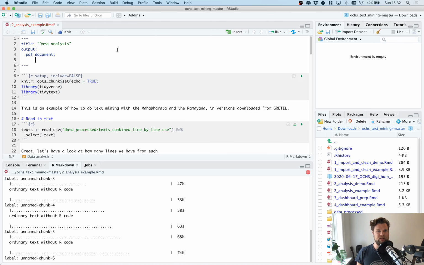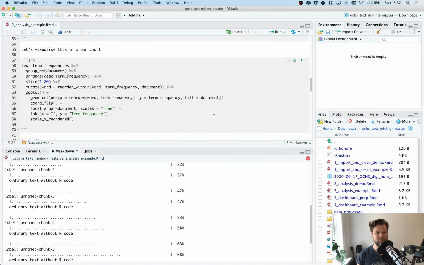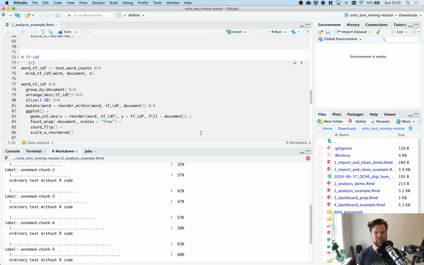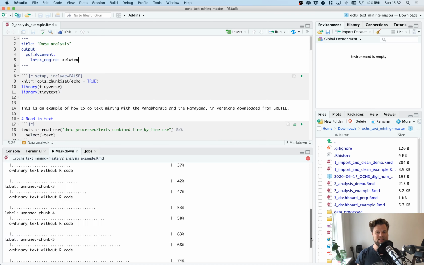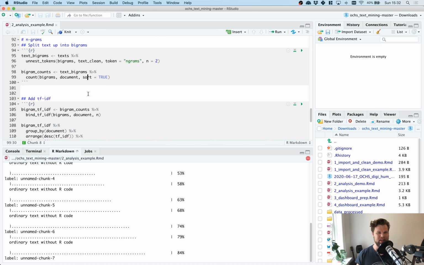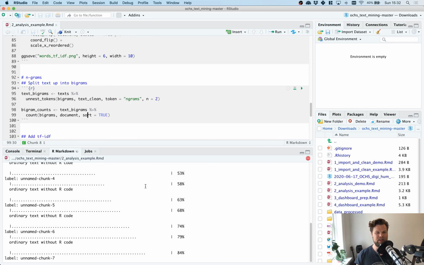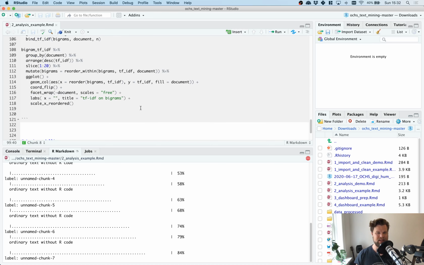You have complete control, basically. So I'm going to set the LaTeX engine here to XeLaTeX instead of PDF LaTeX, which I think is the default. Let's see whether we actually get an error message here in the first instance. The reason this takes a while is because maybe I should just use the import and clean example. Never mind. This takes a while because this is the example analysis that is splitting the text up in bigrams and counting those, and that does take a bit of time because there's a lot of text in Mahabharata in particular.